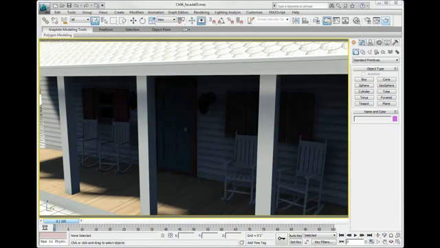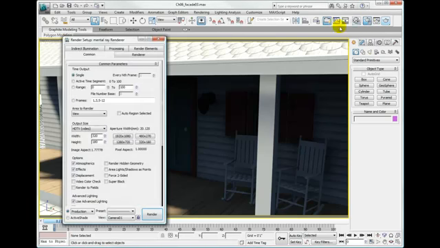If you're following along with the lessons, then you should be in Chapter 6 Facade03.max. If you don't have the file open, go ahead and open the file from the Chapter 6 Datasets directory. You may or may not have the Render Setup dialog already open. If you don't, go to the main toolbar and click on the Render Setup. This will open the Render Setup dialog.